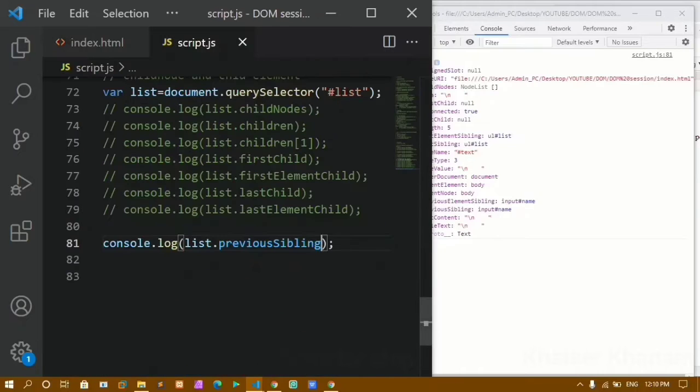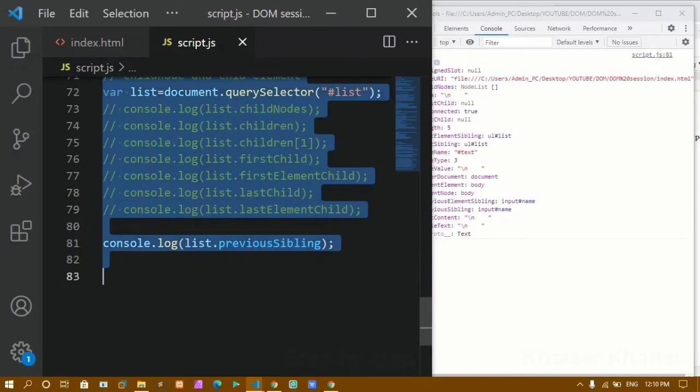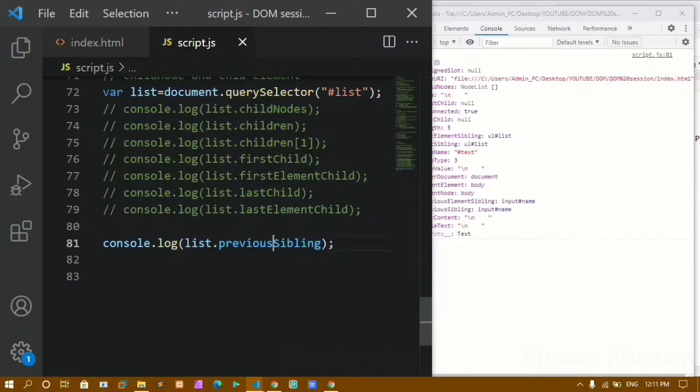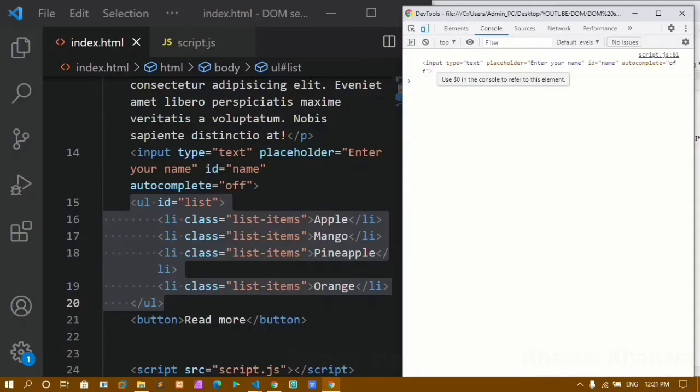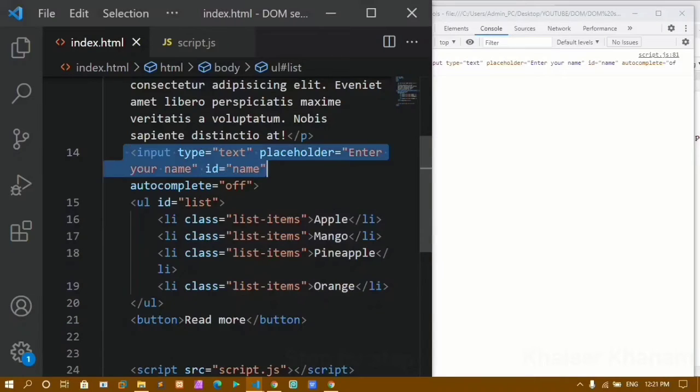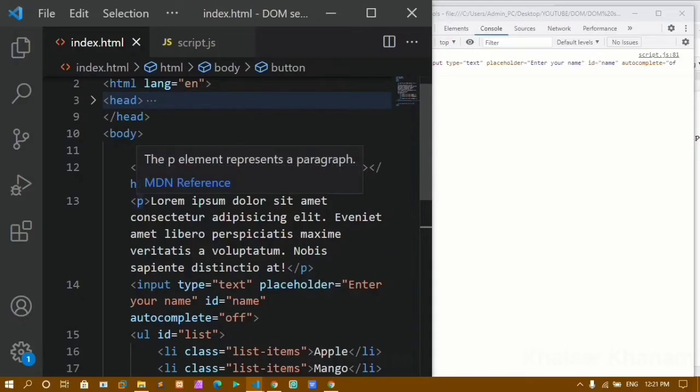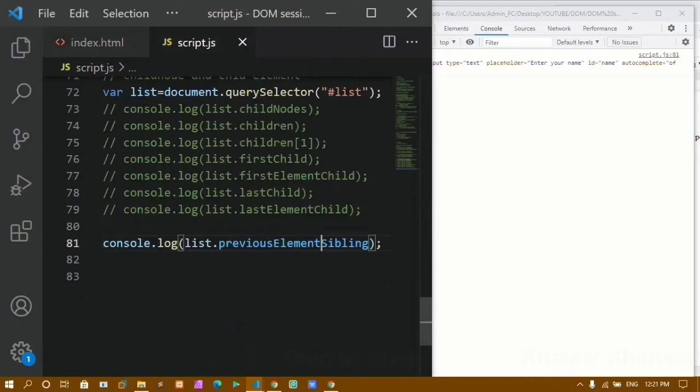So for that we have another substitute, like we have lastElementChild for last child. In the same way we have previousElementSibling. I'll write that one. I'll save this. Now in my console I got the input field as my output because the previous sibling of my UL list is my input field. Now if I give nextSibling, then I'll be getting the button as my output. You can access any element, any sibling using these properties. I'll remove this element.